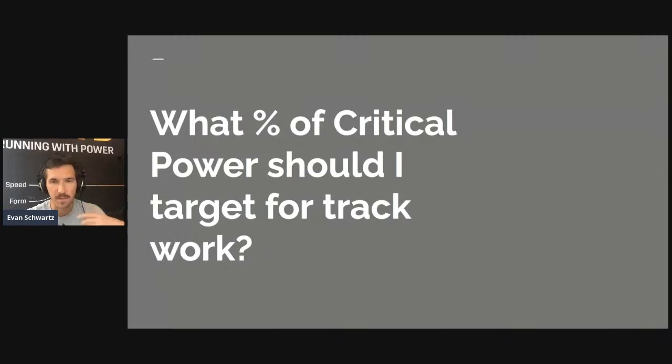If you're running a 10K on the track, doing 10K pace work, 10K power work, then you would obviously be closer to that zone 3, zone 4. For 5K, like I mentioned, zone 4. Anything a little bit faster or shorter than 5K is typically zone 4 to zone 5. That's something for you to explore as well.